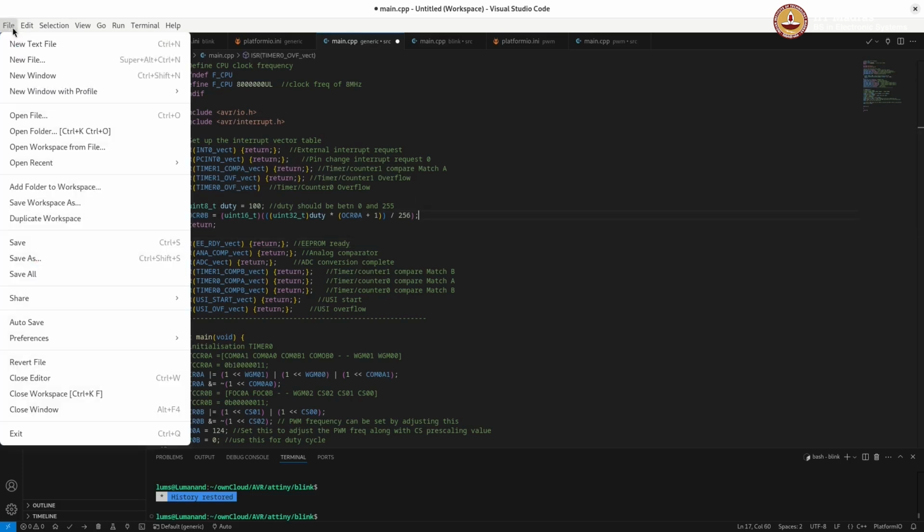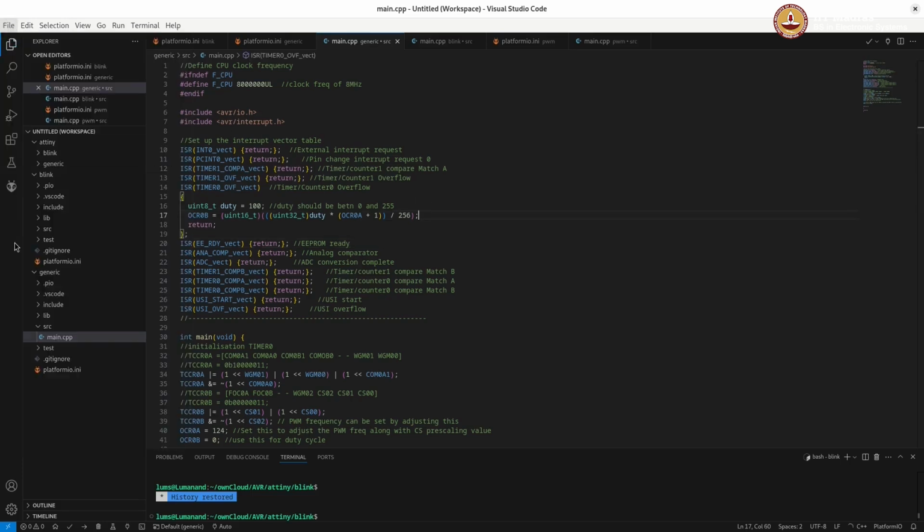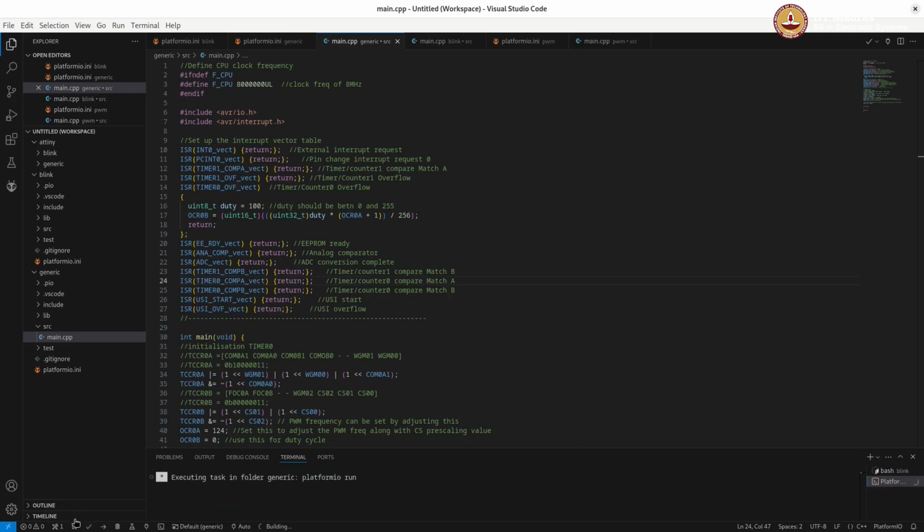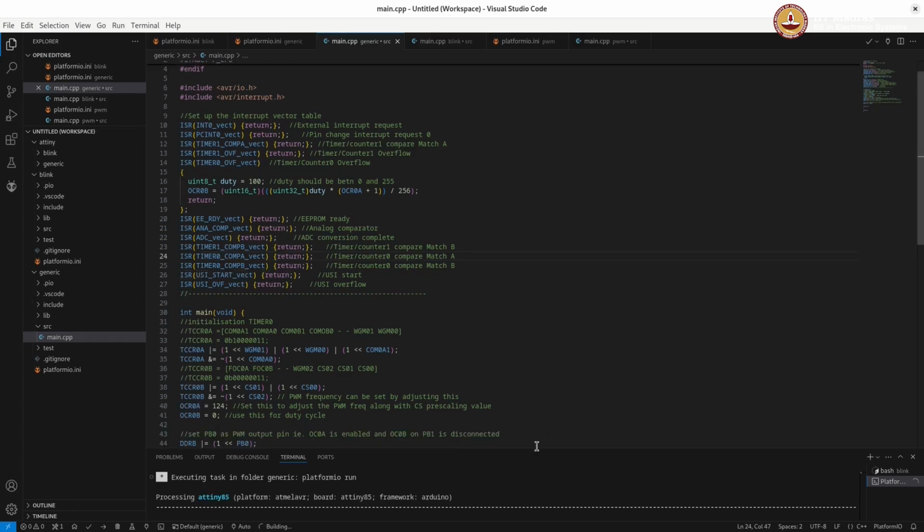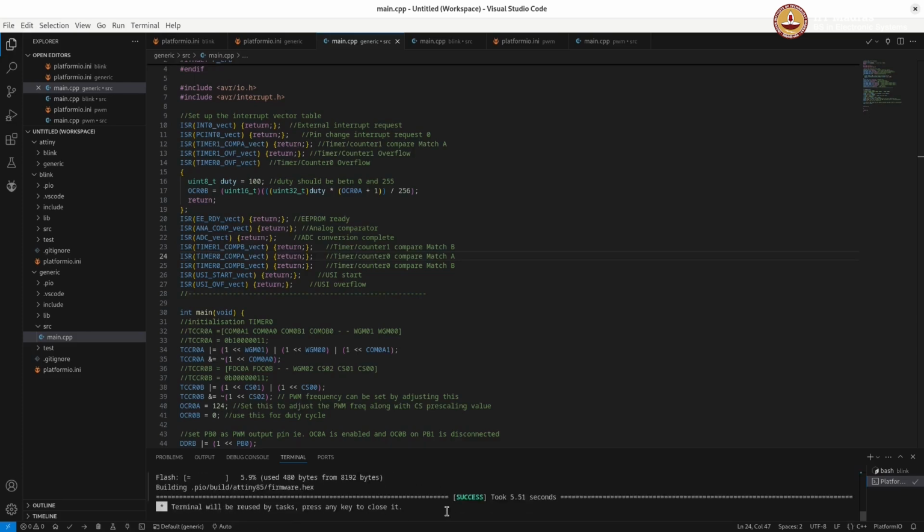So let me save this. Let's see if it will compile. So if I go to the build and click on that, you see that it is building and then success. So it looks apparently that the code has compiled.